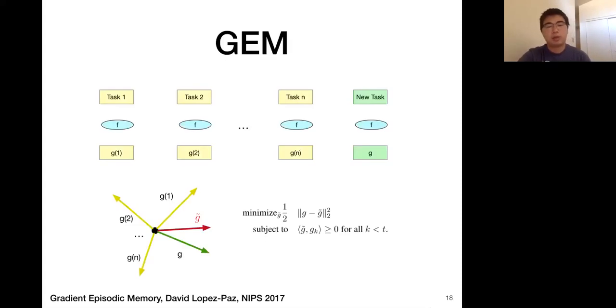This is an approach that was published in NIPS 2017. It's called GEM. The key idea is that we save some samples for each previous task. And when we learn on the new task, we hope the updated gradient, like the g tilde, will not only benefit the new task, but also benefit previous tasks. One assumption that they use is that if the angle between the updated gradient and the gradient on a previous task is within 90 degrees, then the updated gradient will also benefit that task.